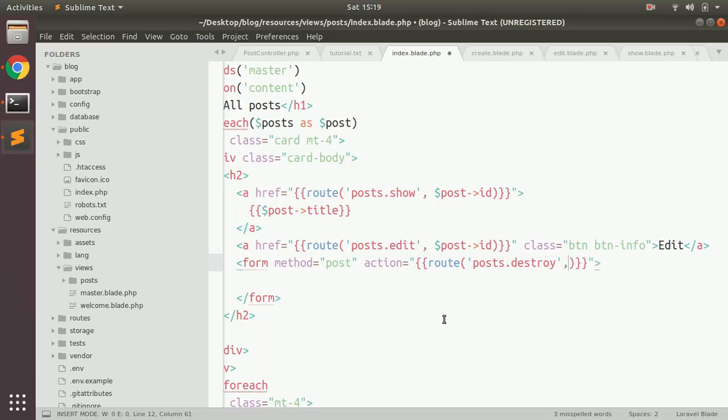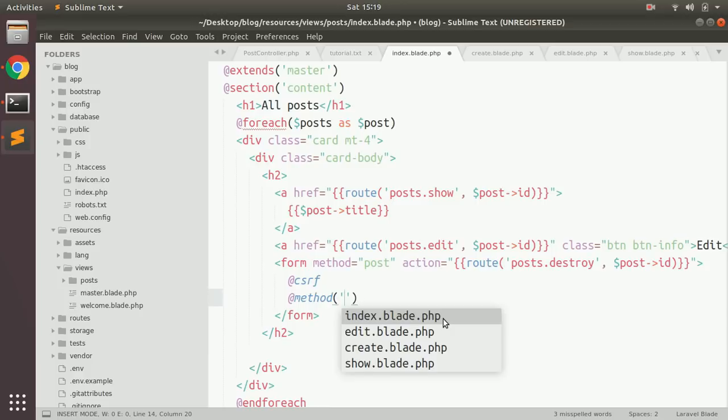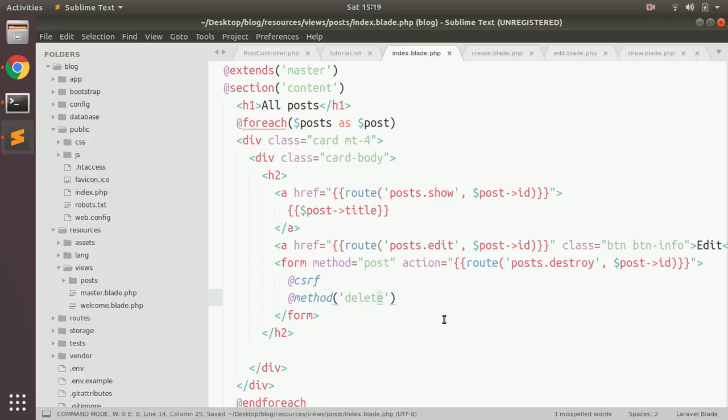And it will also take one parameter, post ID, I mean which post it's going to destroy. And we have to pass the Csrf token since it's form data. And another thing, though the method is post, from the HTML we can pass only get or post method, but it's actually a delete method. So Laravel has a helper called the method directive. Here I am telling that it's a delete method. I think that's all.